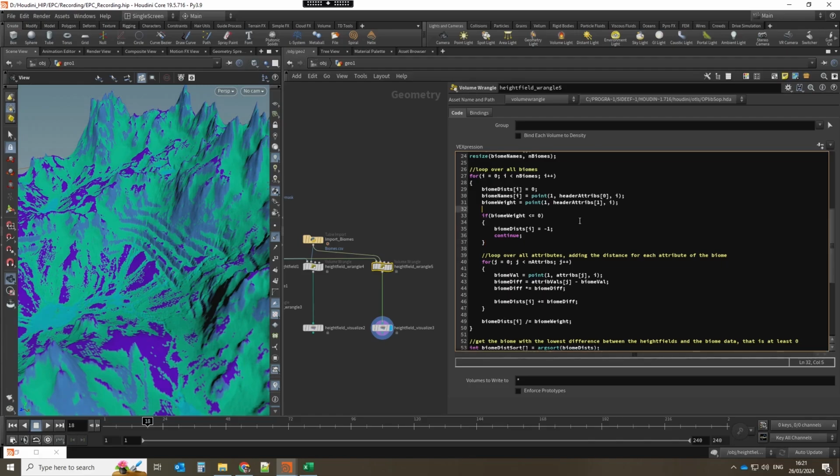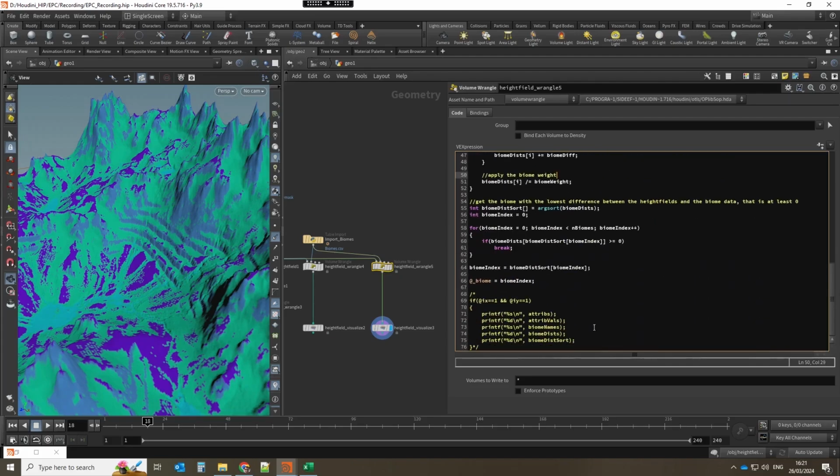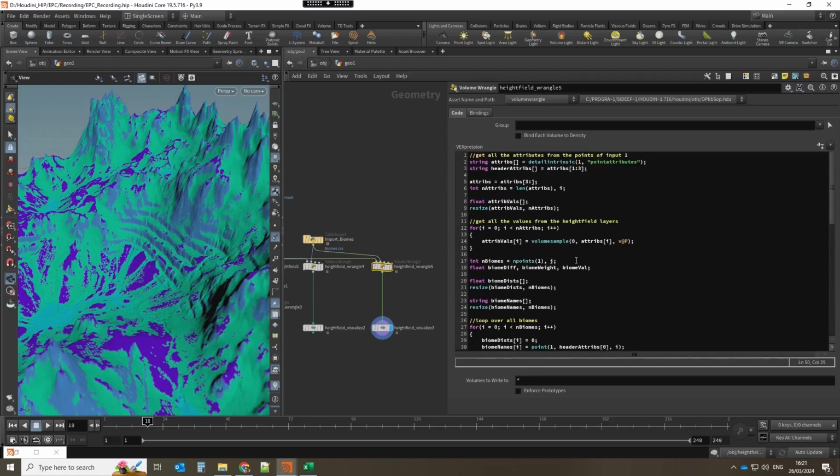And I mean, we could add some more. Skip biome if weight is 0 or smaller. The weight. Okay, so that is the system mostly working now.